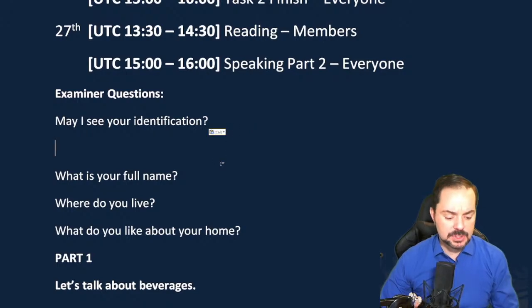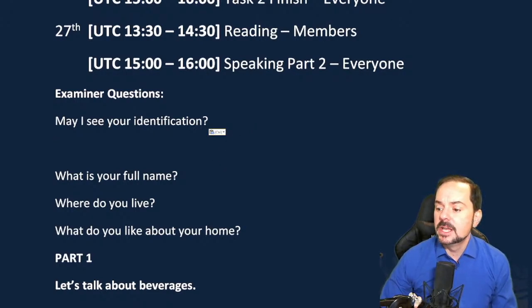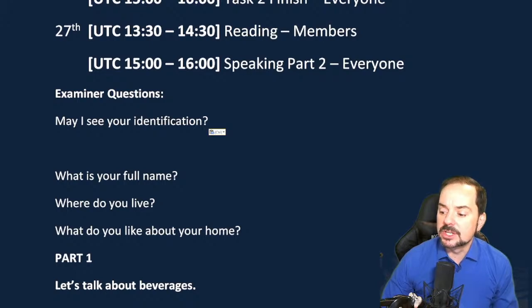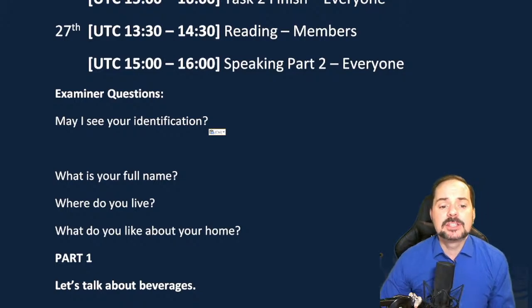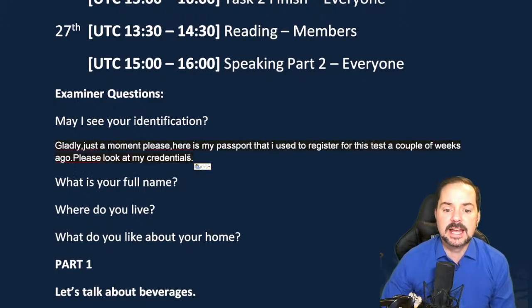Okay, so Arda says, gladly, just a moment please, here's my passport that I used to register for this test a couple of weeks ago. Please look at my credentials. Okay, very nice, Arda. Yeah, so that's a nice, full, fluent sentence by Arda. It's perfectly fine. I'm just going to take that sentence, Arda, and stick it in for us here because I think that's a fantastic way to start this, and it's a great example.